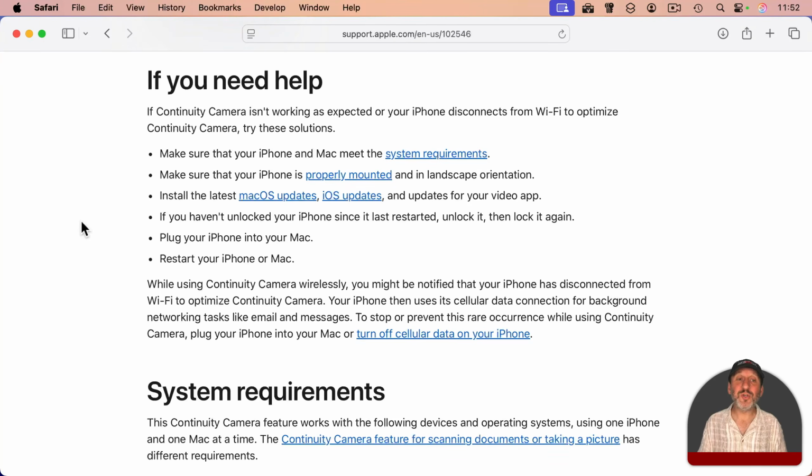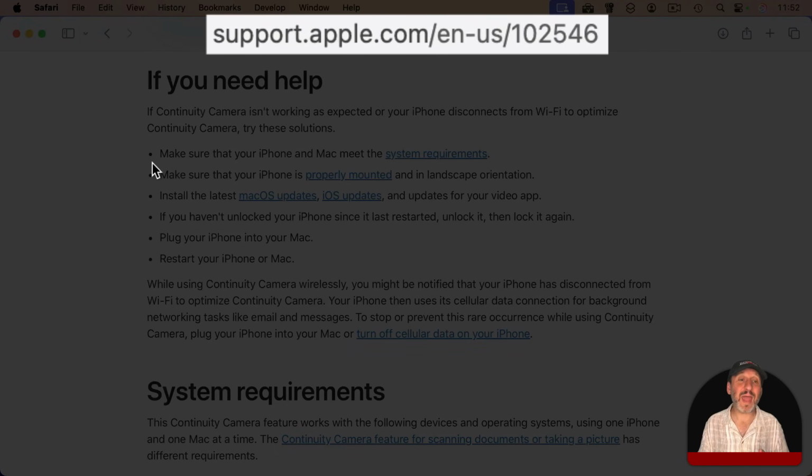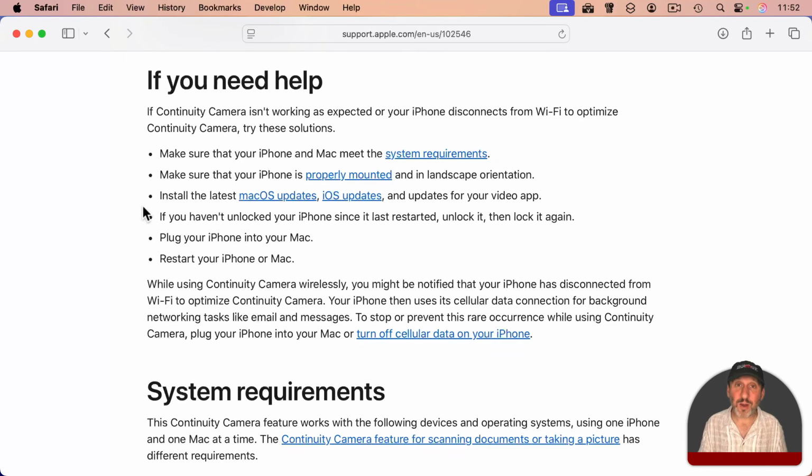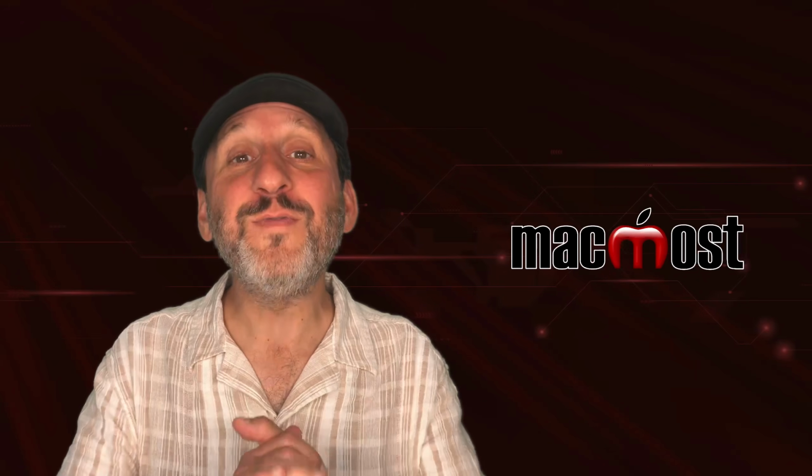That same page I showed you before has some troubleshooting tips from Apple as well. If you've checked to make sure that your iPhone and Mac meet the requirements, you've tried my suggestions and you've tried Apple's suggestions and it's still not working, then your next step, if you really need this, is to contact Apple Support. Hope you found this useful.